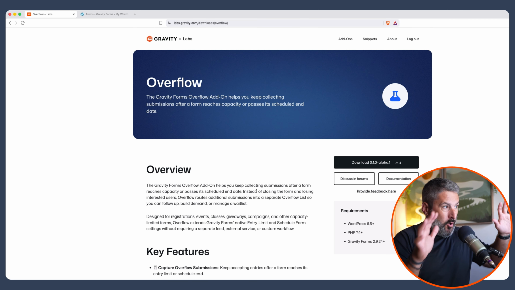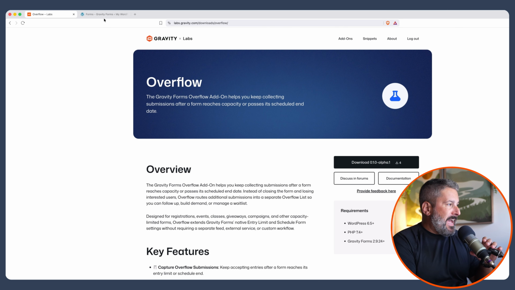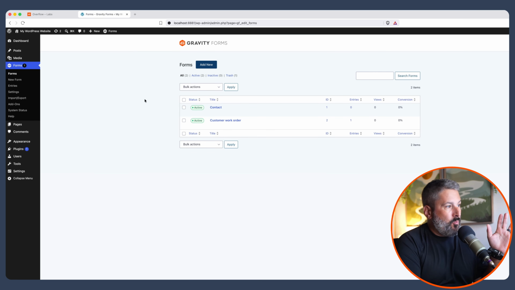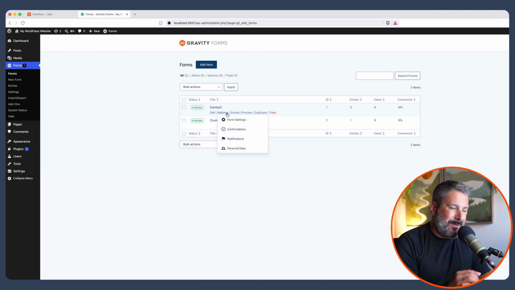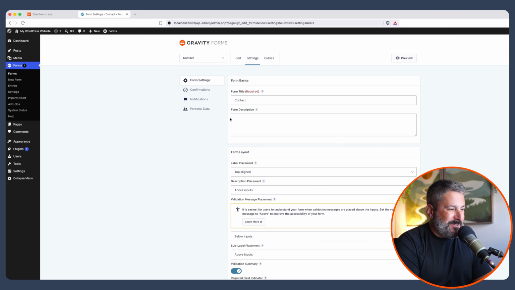So Overflow, I've already got it installed and activated on my test site. We're going to go ahead and configure it. There's no global settings for Overflow. It's on a per form basis at the time of this recording. So let's just say we have our simple contact form and we want to limit that contact form and build a wait list on top of that, right?